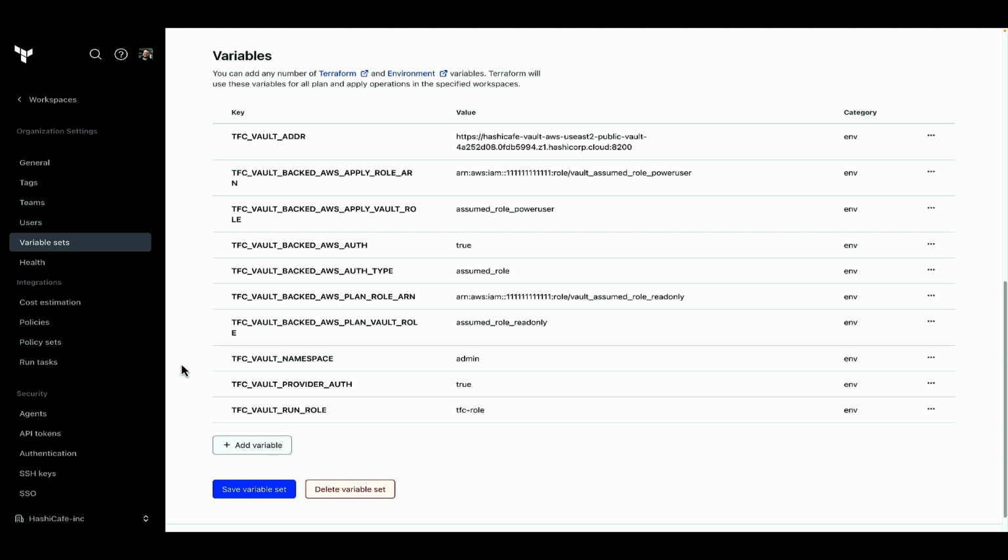So we tell it we're going to use AWS auth. The auth type is going to be assumed role. It also supports the other methods like federated and IAM user based from the secrets engine. This is the same for the AWS and the Google Cloud. Any of those auth methods in those dynamic secrets engines are supported. And you can see in this case, I'm giving it a separate role for plan, a read-only role, and a read-write role for apply. So we can get really granular in how you scope these roles.